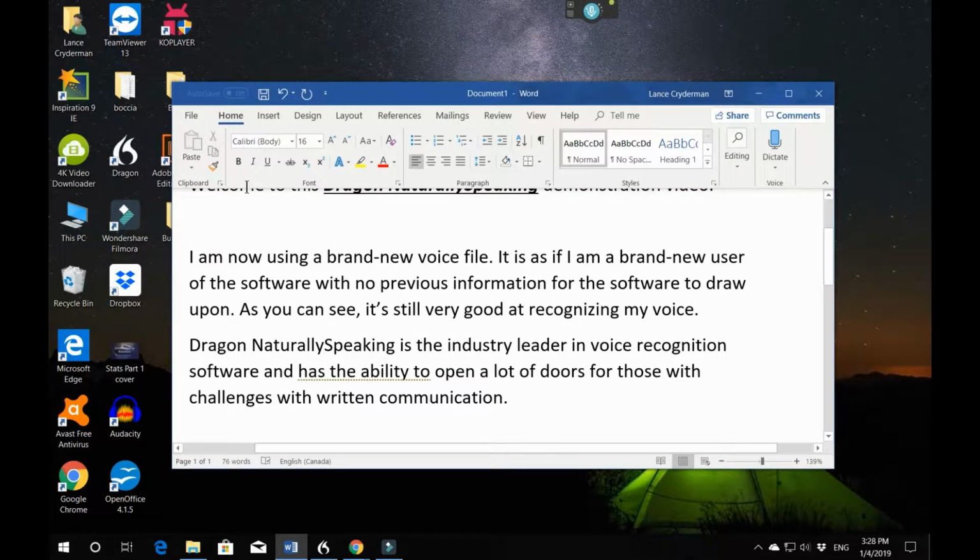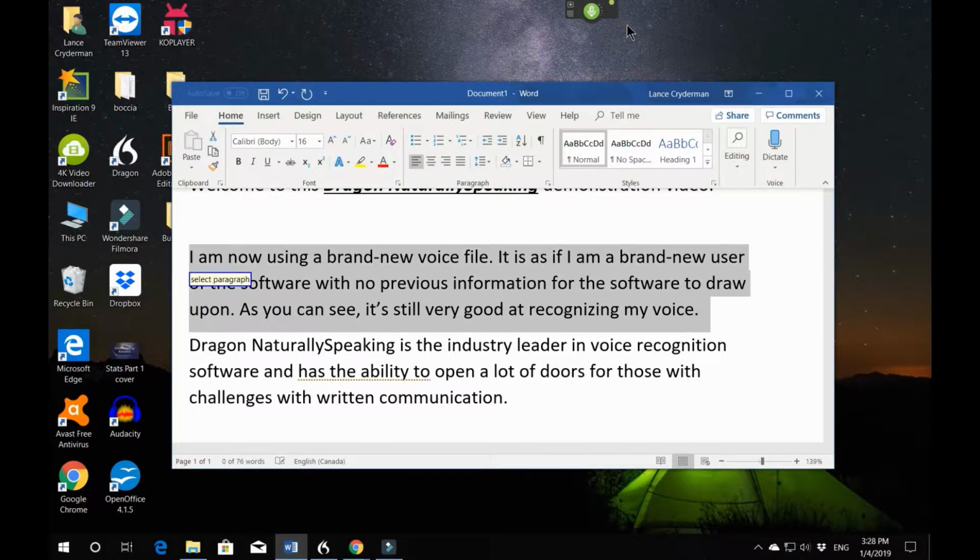If I put my mouse on the paragraph that I want to review, and then I click, and then I tell Dragon, wake up, select paragraph, read that.